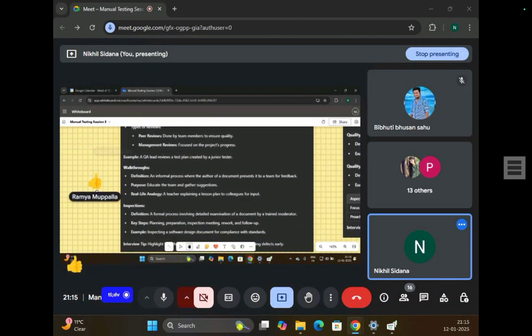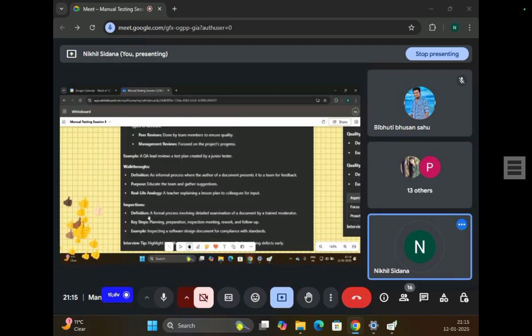So let's read more about the definition. In case anyone doesn't understand this, its definition is a formal process involving a detailed examination of a document by a trained moderator. The trained person can be your manager or your TL or anyone at a higher level. The steps are planning, preparation, inspection meeting, rework, and follow up. Do I need to explain these steps, or are you okay with it? Give me a thumbs up if you are okay with it.